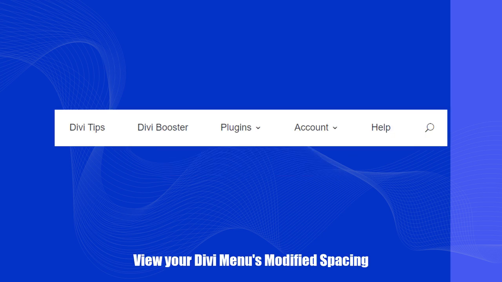With your custom CSS changes saved, the next step is to view your site on the front end to see the results. Take a look at your navigation menu, and you should notice that the spacing between the menu items has been updated. Depending on the values you set for the spacing, the gaps between the items should either have increased or decreased. This small but impactful change can make your menu look more polished and aligned with your site's overall design. If you're not satisfied with how it looks, you can always go back to the settings and adjust the spacing further until it perfectly suits your layout.